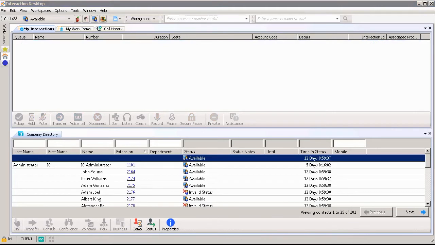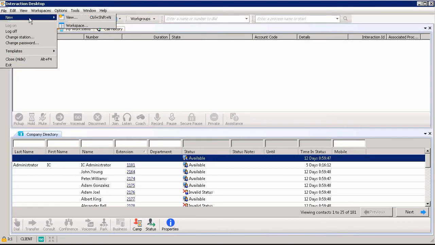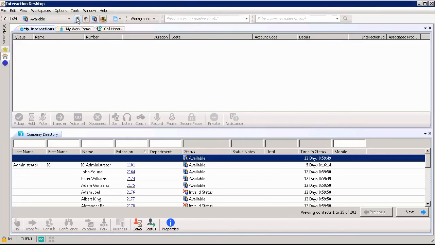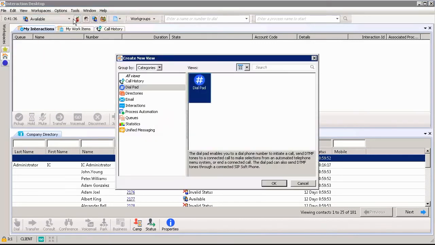Next, I'll show you how to make a call by utilizing a dial pad. We can add our dial pad to our screen by going up to the top in our toolbar to File, to New, to View. What is a view? A view is a new tab, and I'm going to place this tab at the top portion of my screen. We automatically get a Create a New View pop-up window.